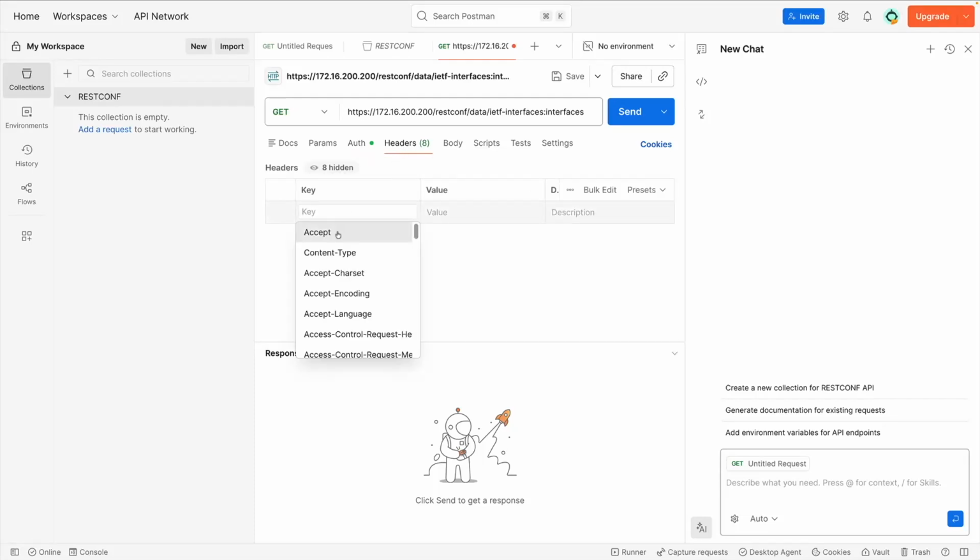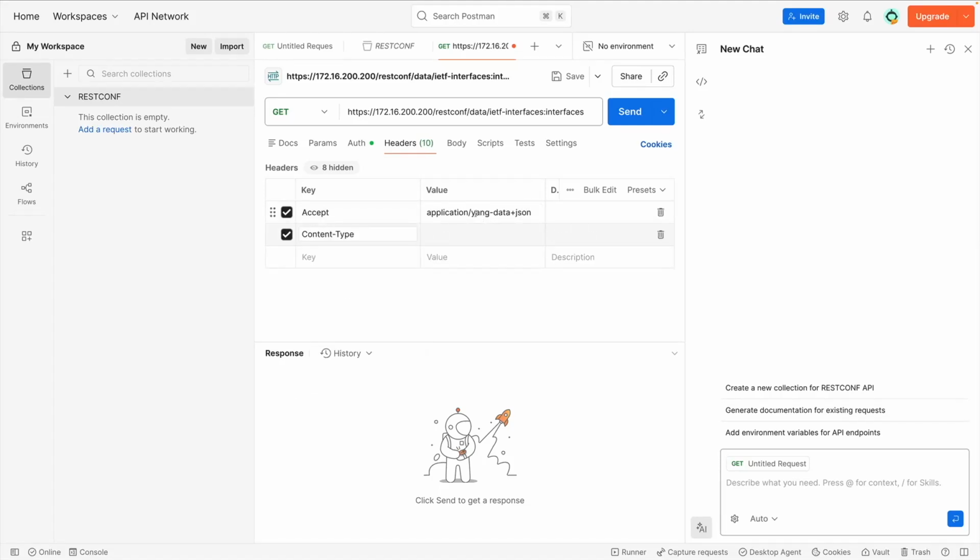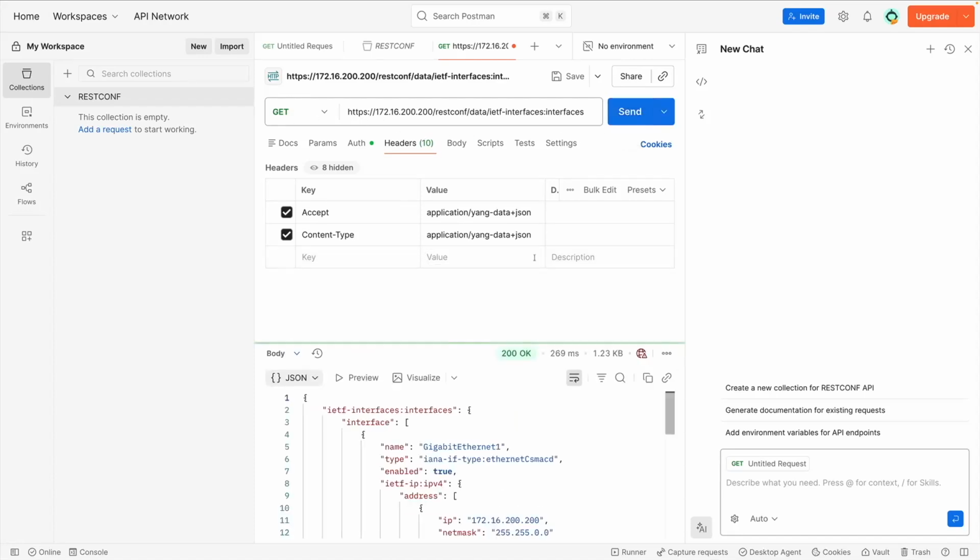I need to set up some headers. There's going to be one header called accept, and the type of data that I want to accept, I'll say it's application/yang-data+json. I also want to say content type. It's the same. I'll just copy paste this. And I think we're ready to send this GET request over to the CSR1000V. Let's say send it. It comes back with a 200 OK message.